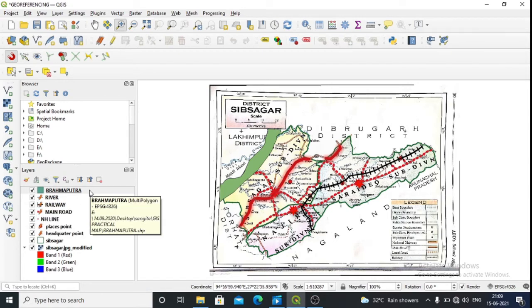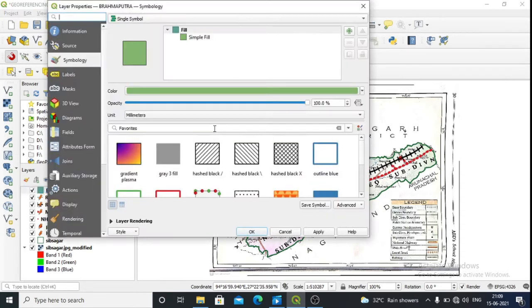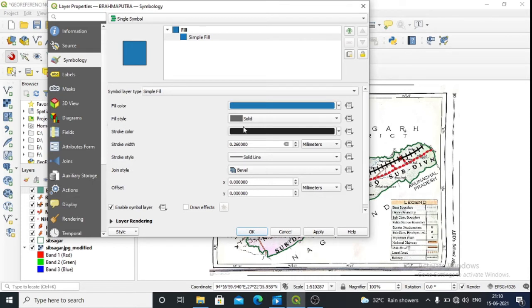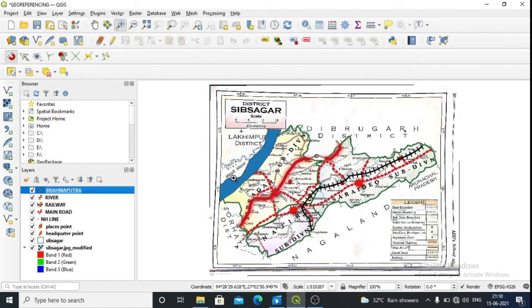Now let us change the properties. Click on Brahmaputra. Click on properties. You change the color to blue, because river color is always blue. Give this particular blue color. Then no need to give the boundary. So apply, then okay. So this is the Brahmaputra river.